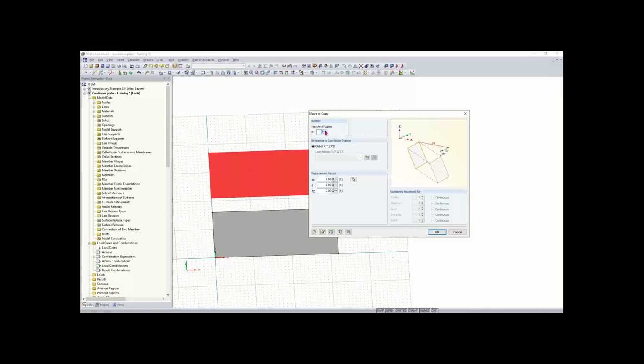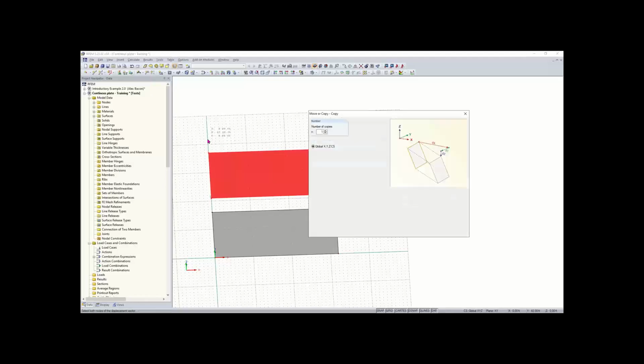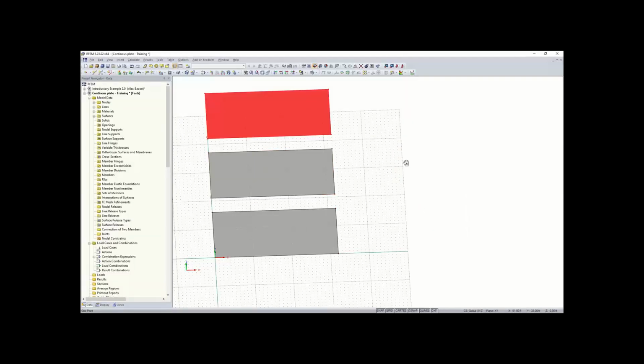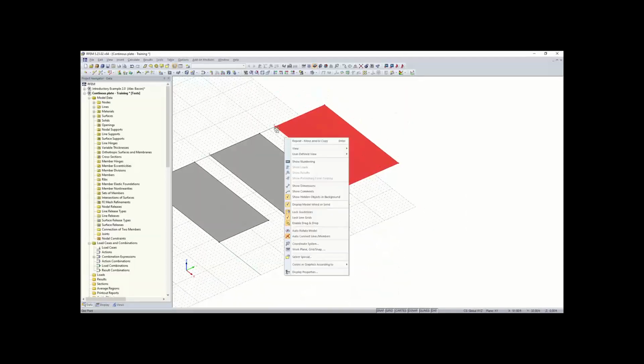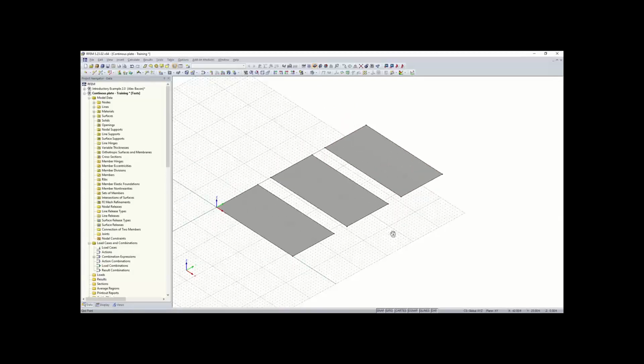So now I can simply create one copy of this plate, and then I can create a displacement vector graphically. I'll select my bottom corner here, and I would like this copy to be 5 feet above this plate. So I'll click that, and I'll click OK. Now you can see that the copy was made based on the displacement vector that I selected.